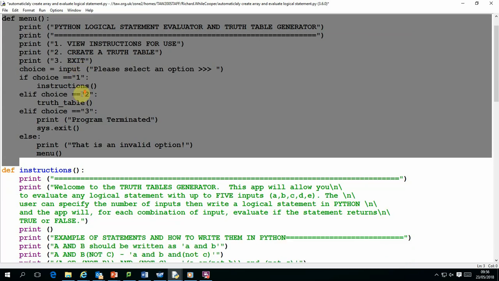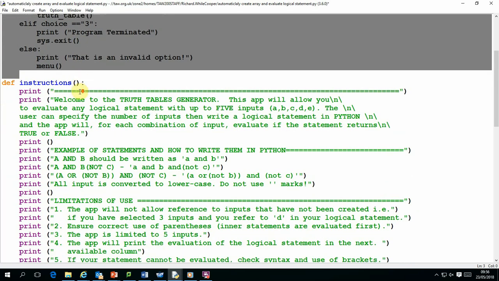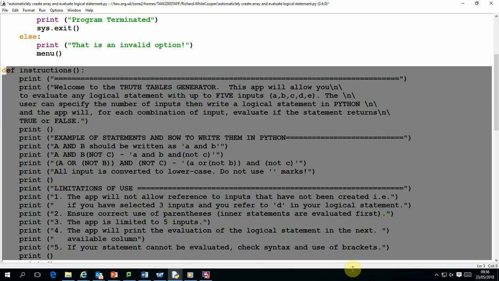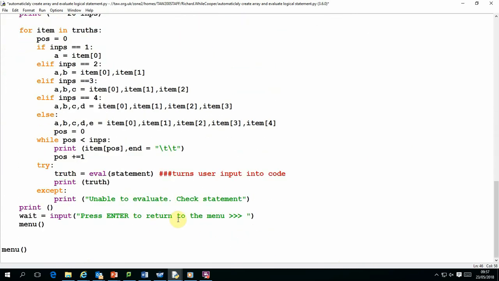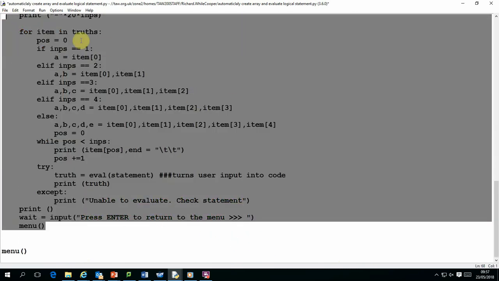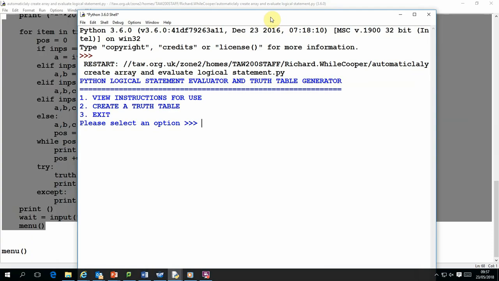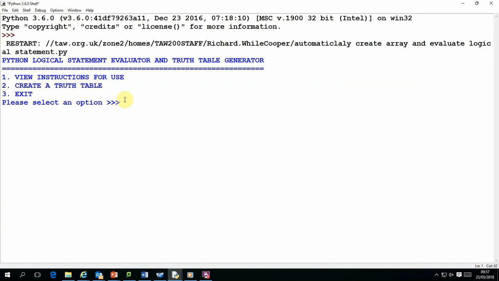Don't need to go into that in too much detail. Got a set of instructions here, and I've got the bit of the program here which evaluates the truth statements. If I show you how it works, it's probably easier. So run the program. So we'll show the instructions first.